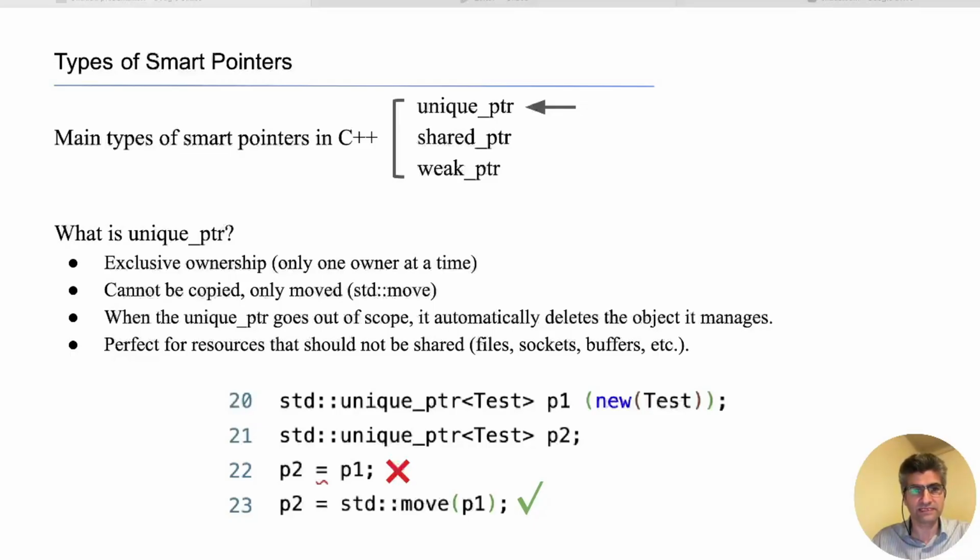Another great feature is that when a unique pointer goes out of scope, it automatically deletes the object it manages. So no need to manually call delete, as I've already explained. Just note that when we use move to transfer the ownership, the old owner, p1 here, becomes empty, and only the new owner, p2, owns the object. So in practice, unique pointers are perfect for resources that must not be shared, things like files, sockets, or buffers.